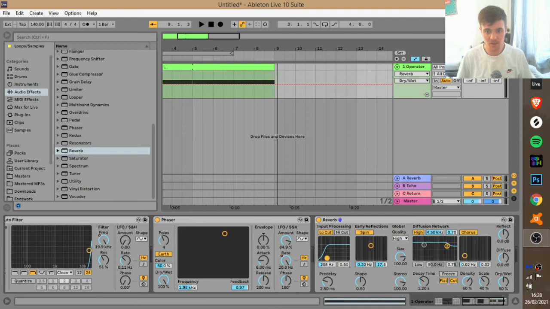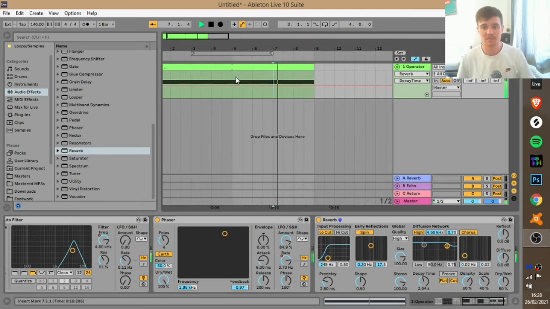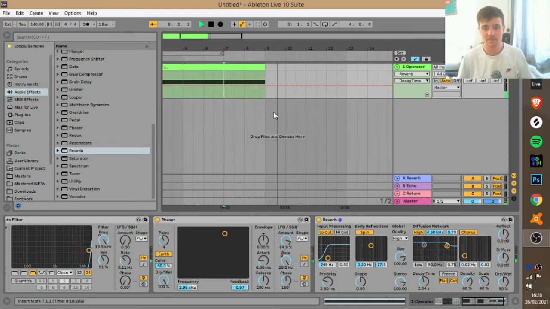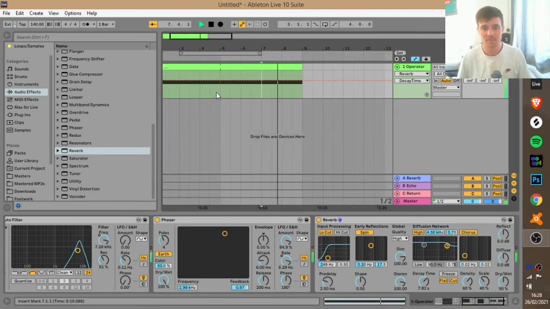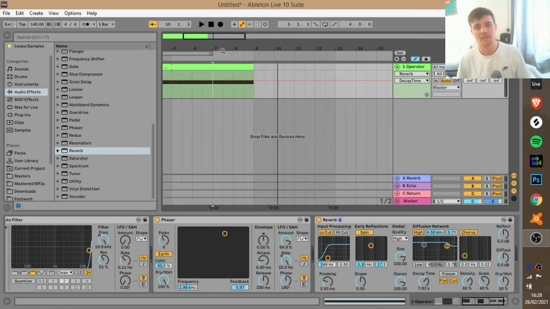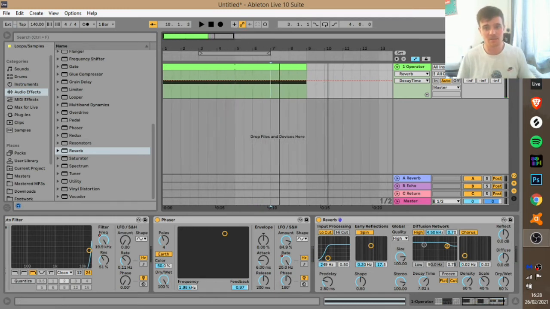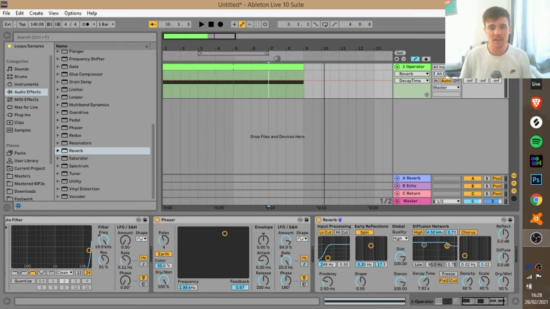So let's put the dry wet about halfway through. And let's cut off just a little bit of the low end. Let's do a really big one so it's quite obvious what's going on. And let's have a listen just to the last bit. Nice. Let's do that again with a really long tail. Nice. So that smoothed out the ending of that sound as well. So yeah, that's pretty much how to do the white noise build-up.